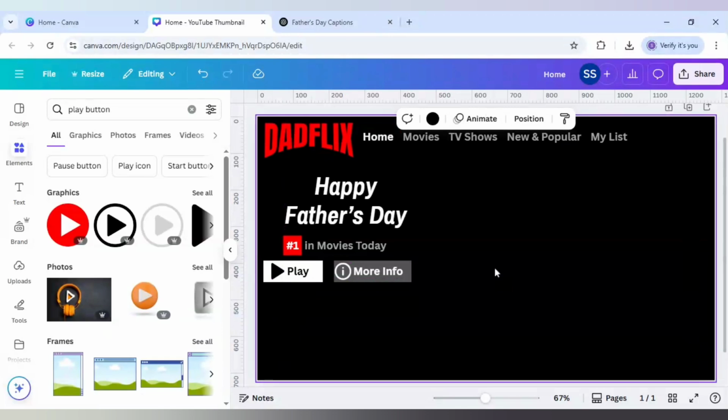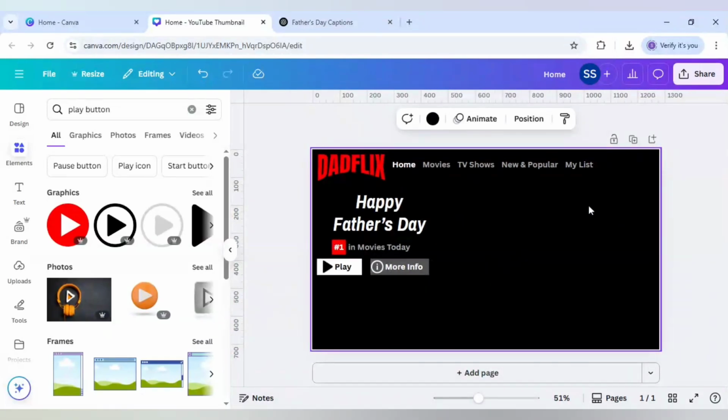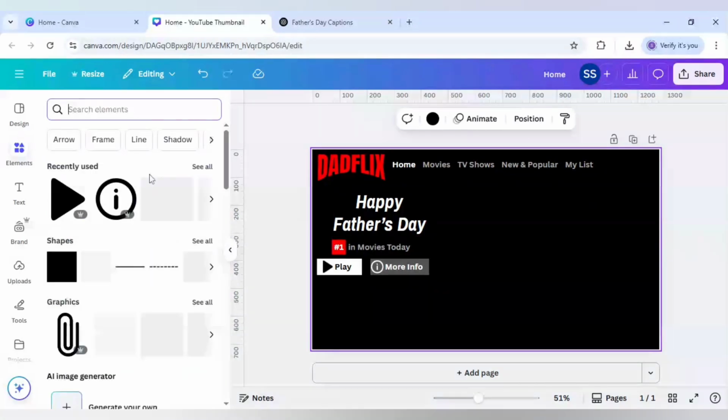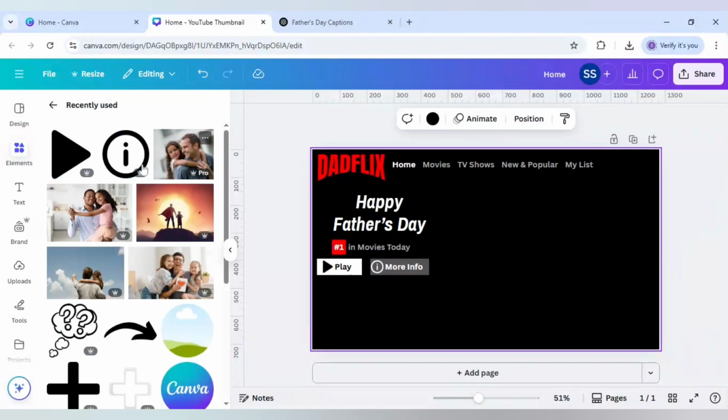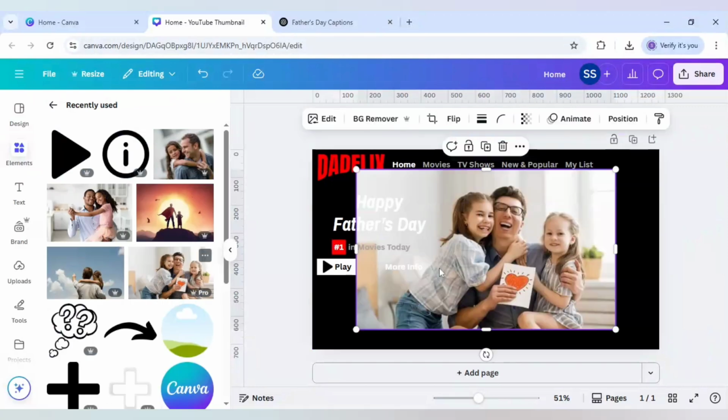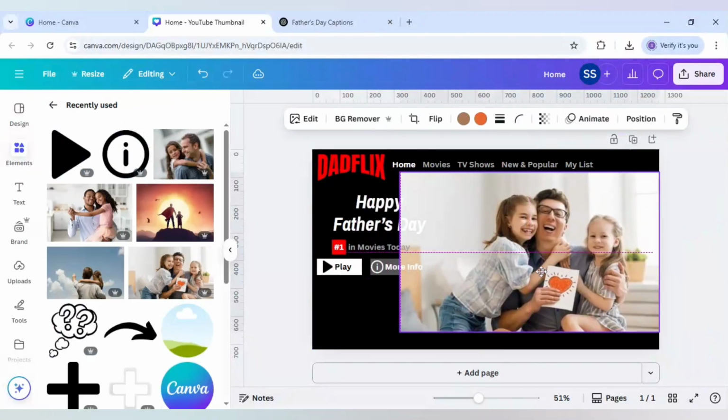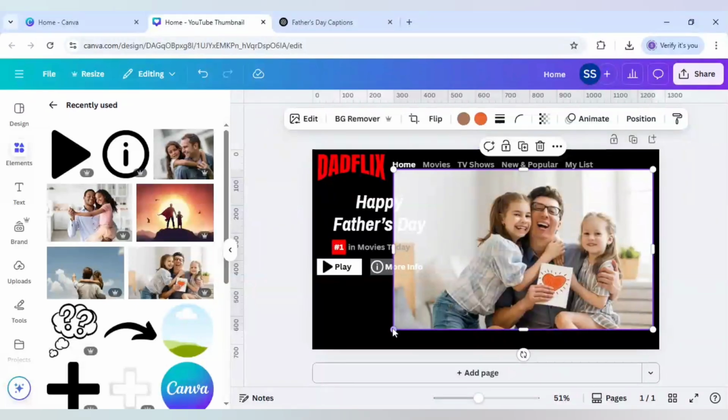And place it right here. So this part is ready. Now we will work on this part. So for this I have viewed some images, and let me click on see all in recently used, and I will use this image for this example, and I will make it smaller.